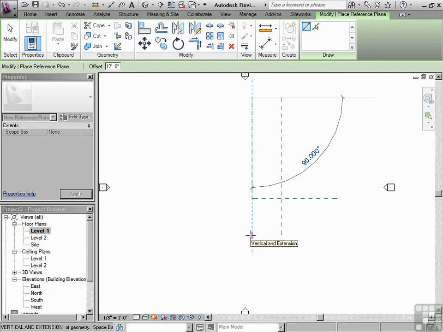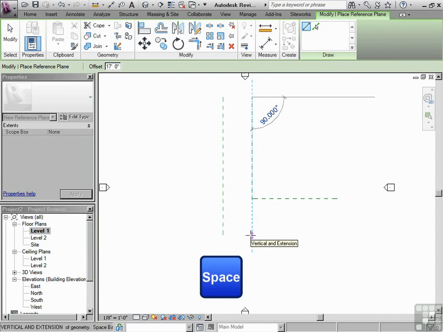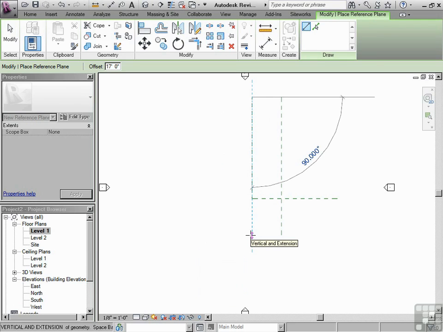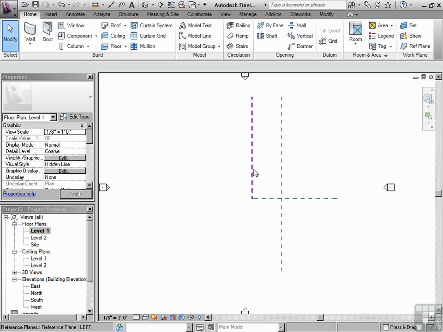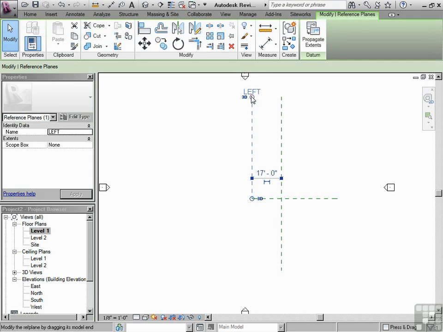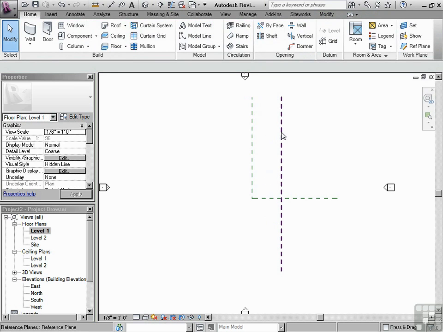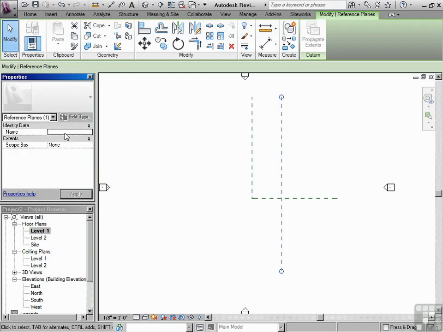If you want to flip that, you hit the spacebar, and I can hit spacebar again. We will be using spacebar and escape extensively throughout this course. When I get my point, I click, I will hit escape twice, takes me out of the command. Now, if we clicked on this reference plane and called it left, then we could click on this reference plane and call it right.